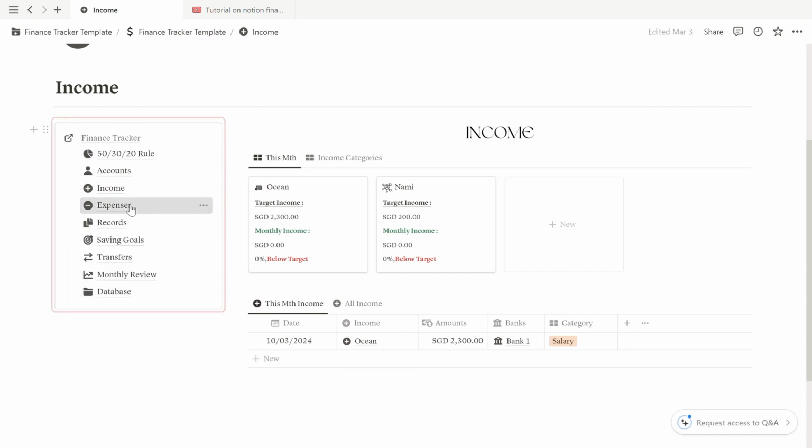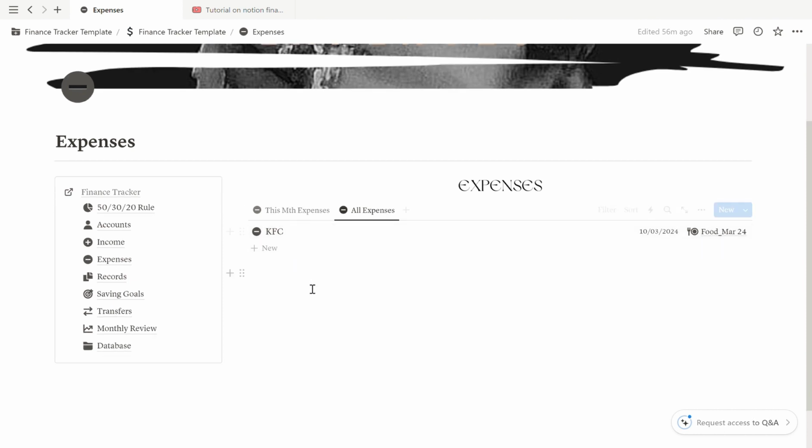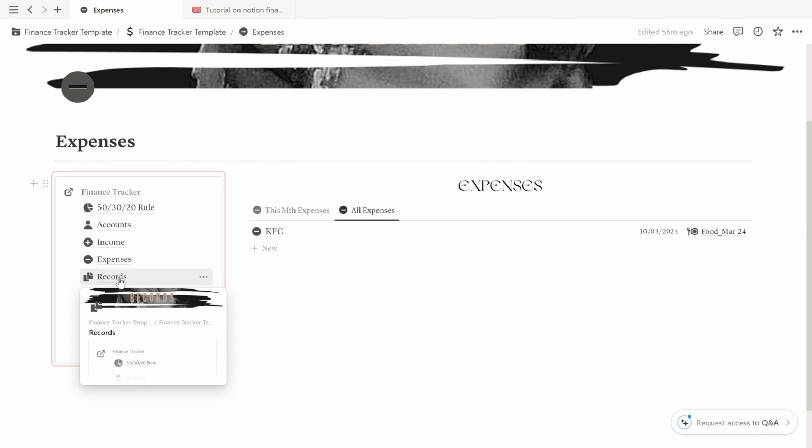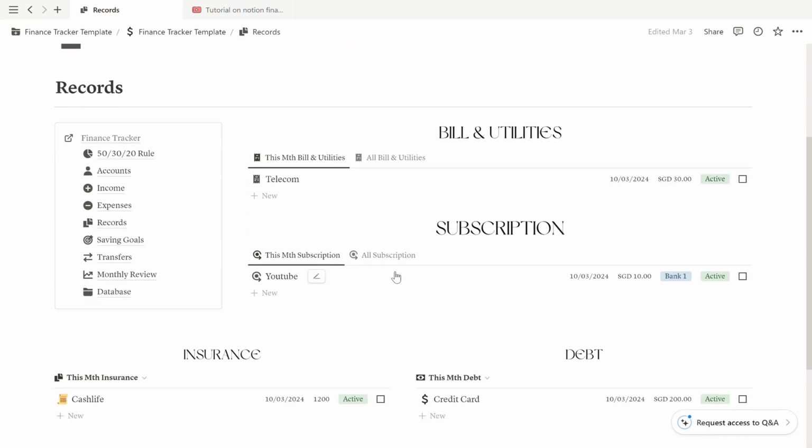And next up, we will go to our expenses. This will be a monthly view of what you have spent, which you have keyed in on the dashboard page. And we have our records page, which will have a full track of your bills, your subscriptions, your insurance, and your debt. The first tab will be the monthly records that you have, and the second tab will be all your bills, subscriptions, insurance, or debts that you have already paid off.